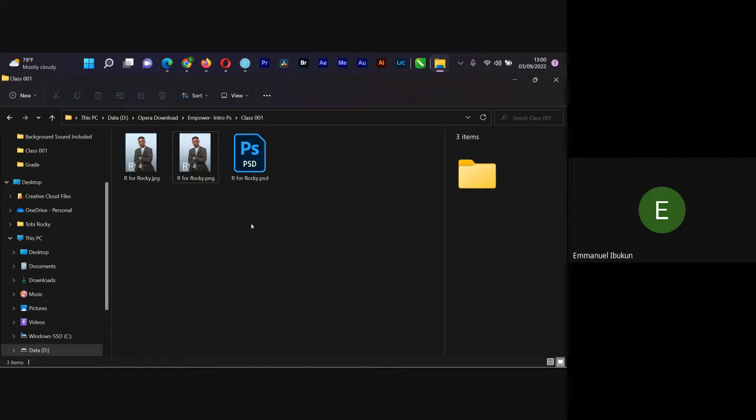Export it as what? JPG, drop the quality, then you'll be able to transfer it easily.